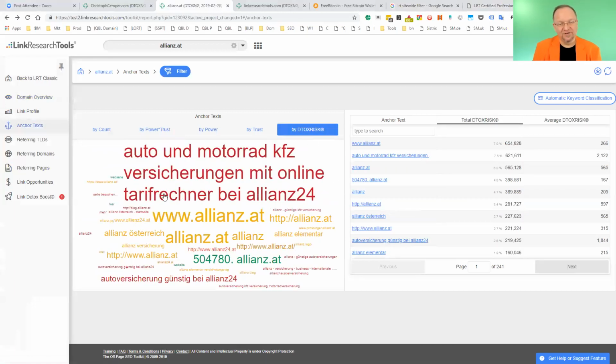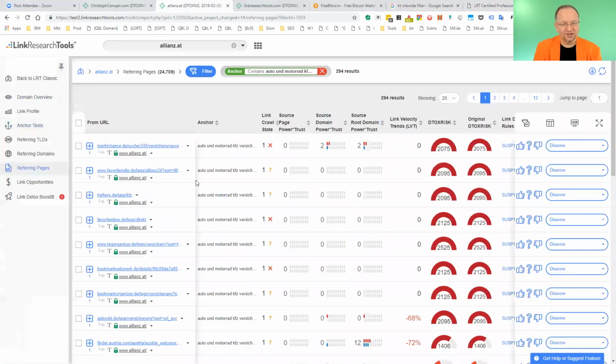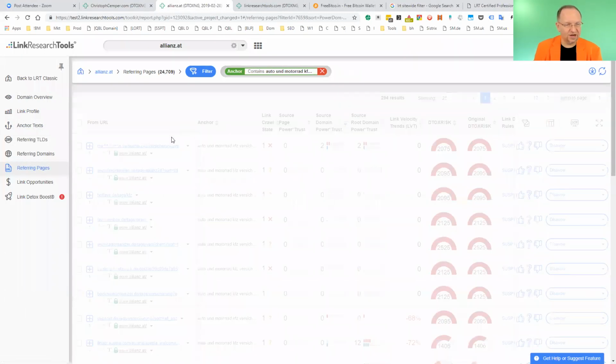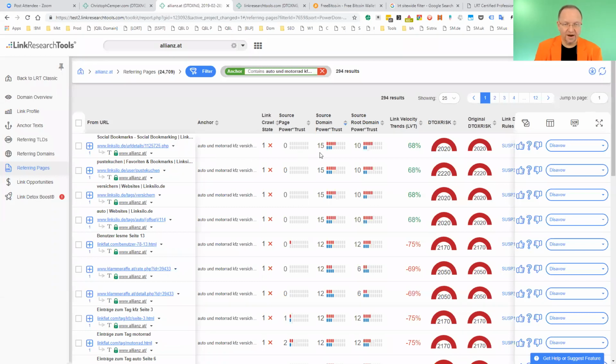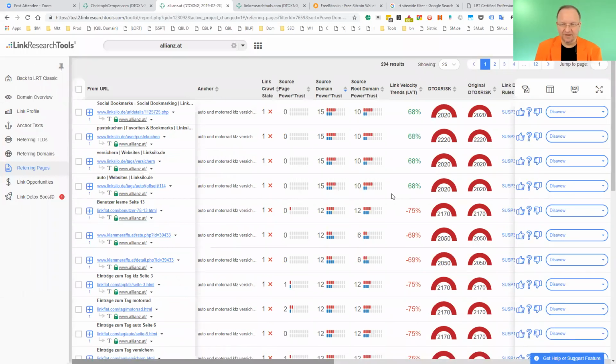And the same would be true here, of course, for risk. Here we see some of the really high-risk keywords. Auto und Motorrad, Kfz-Versicherung mit online. Check it out. These are keyword phrases that they want to rank for. They did some spamming and jamming, or someone else did for them. And I would disavow that, definitely.